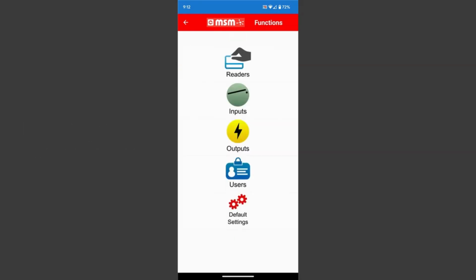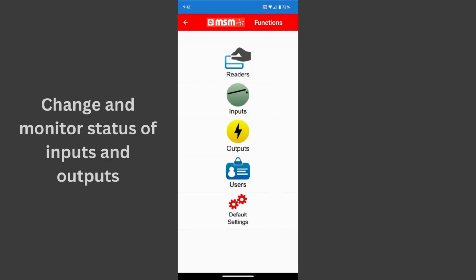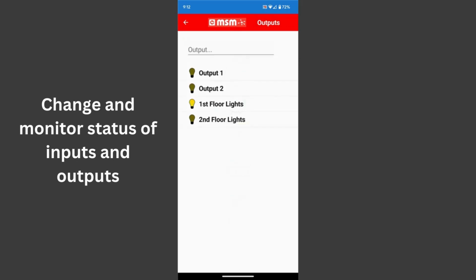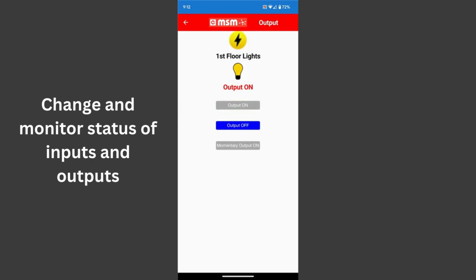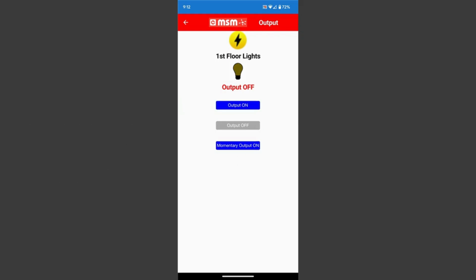The other thing that we do have capability to do is to change the status and monitor the status of inputs and outputs. So let's take a look at the outputs. This would be an auxiliary output. I've got my first floor lights, I got my second floor lights. So let's go to those first floor lights. You can see that the output is currently on. Okay, let's turn off those lights. And very easily, I had control of the auxiliary relay to be able to control the system.